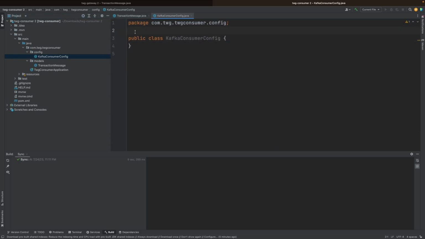And the first thing we're going to need to do with this is we're going to use the annotation enable Kafka, right? So let's do @EnableKafka. And what this is going to do is allow us to enable the detection of Kafka listeners, because we're going to be creating a Kafka listener. So this EnableKafka is going to pretty much detect any listeners that we create for Kafka.